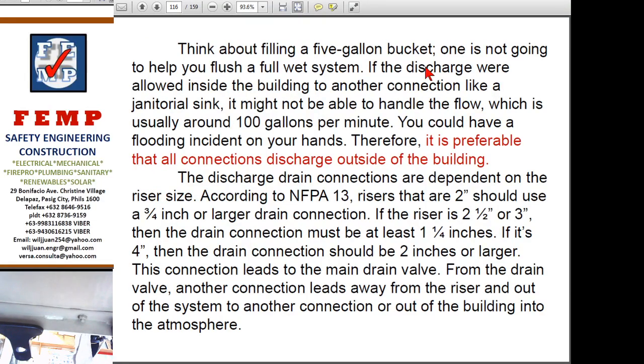This can range from just a few gallons for a dry system to several hundred gallons in a wet system. Think about filling a 5-gallon bucket. One is not going to help you flush a full wet system. If the discharge were allowed into another connection like a janitorial sink, it might not be able to handle the flow, which is usually around 100 gallons per minute. So it is preferable that all connections discharge outside the building.